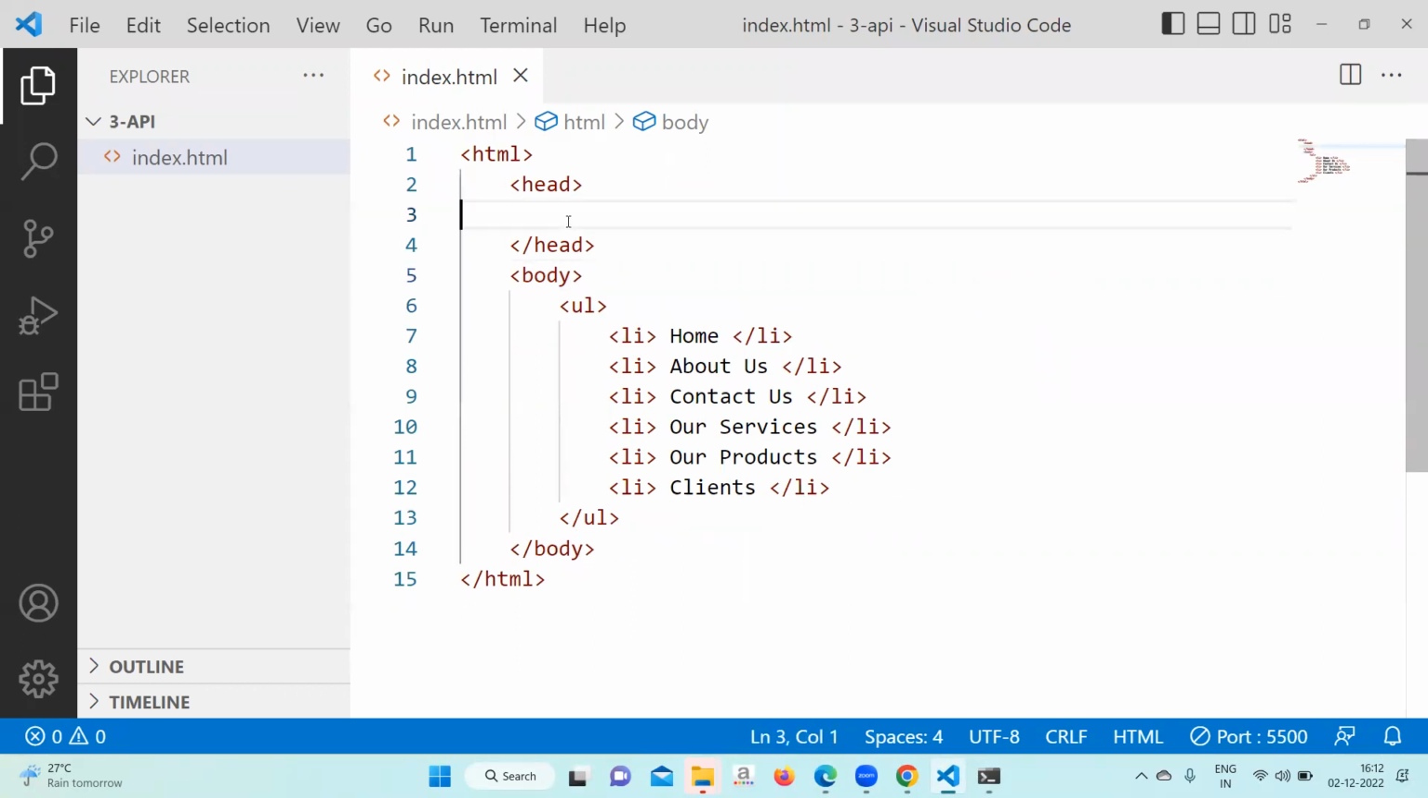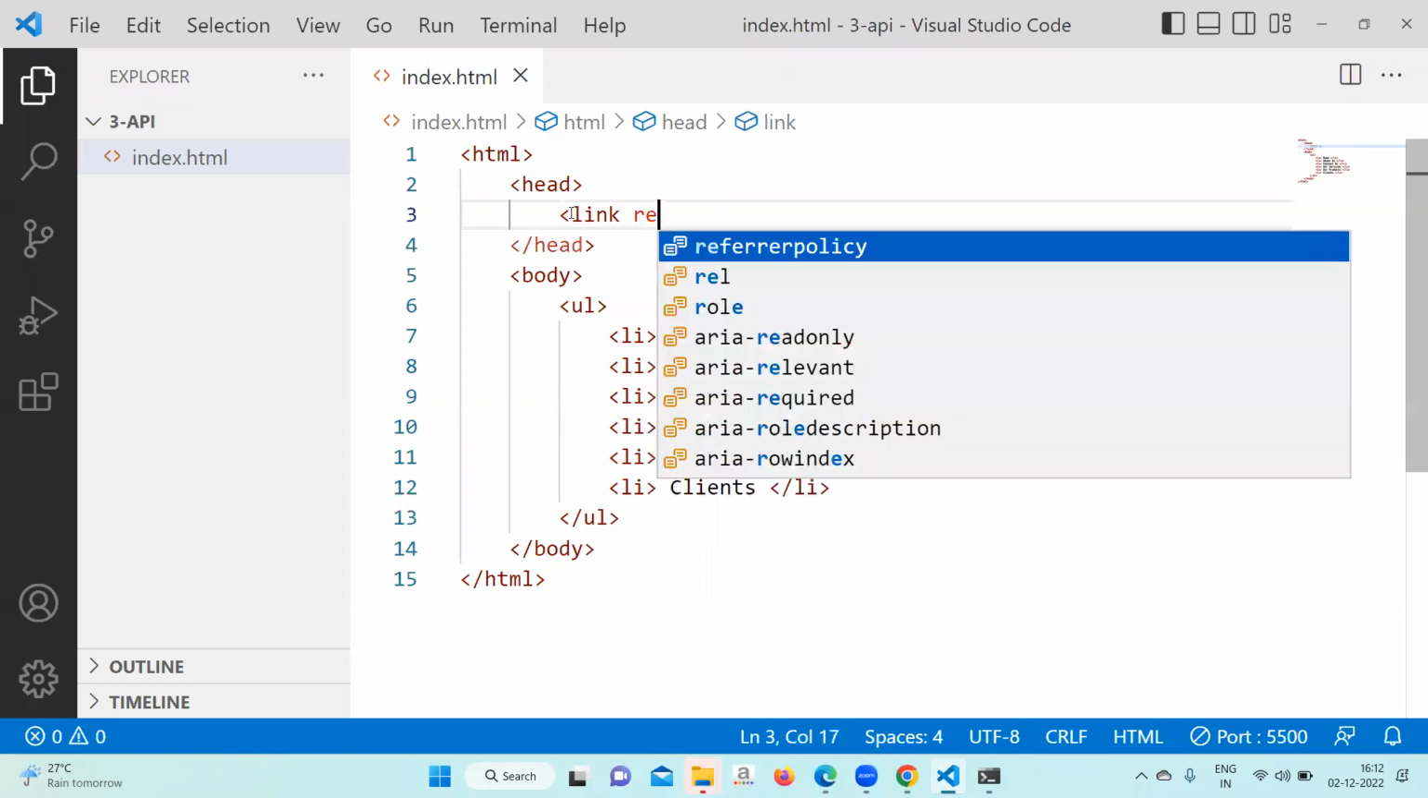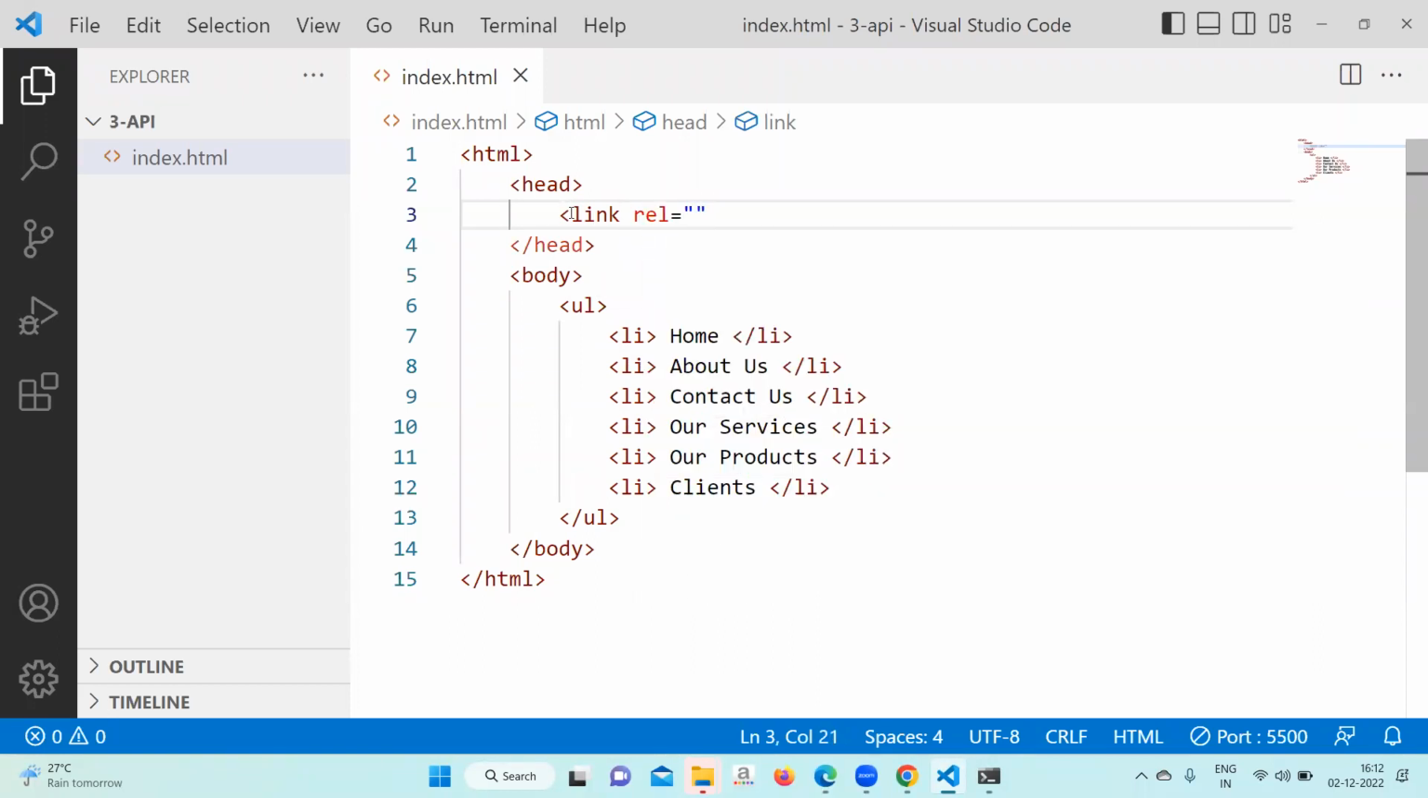We will write some CSS for this. We will call a file here: link rel stylesheet, href equal to style.css. Link rel stylesheet href style.css.